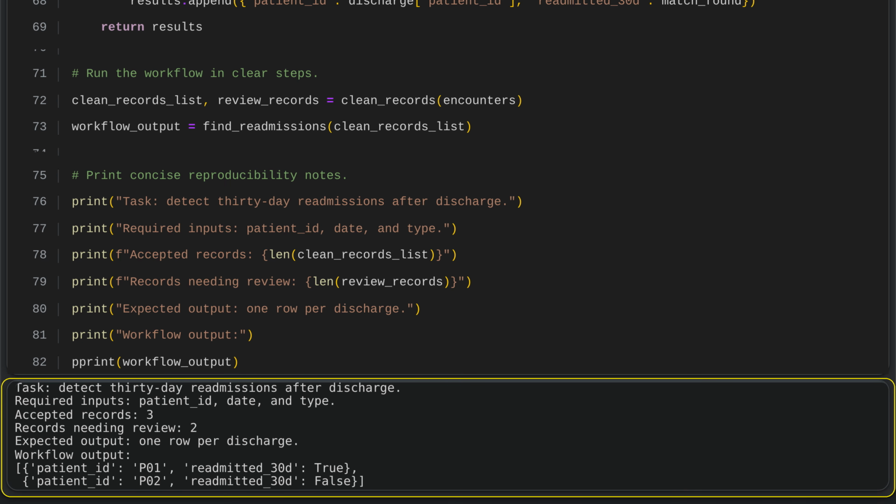This script reviews patient encounter records to find admissions that occur within 30 days after a discharge. It first checks that each record has the required information and valid dates, flagging invalid entries for review. For valid records, it compares each patient's discharge and admission dates, then marks whether a qualifying readmission occurred. The output summarizes accepted records, records needing review, and the readmission status for each discharge.